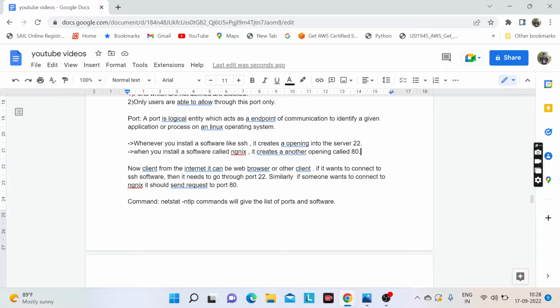Now, I have made this line because how can we check what ports are there? For example, if you go to an airport, you have to check which gate you have to go to. Gate one, gate two, or gate three, wherever the flight will come. It is similar to this. So if you want to check the ports, the netstat -ntlp command is the one actually.